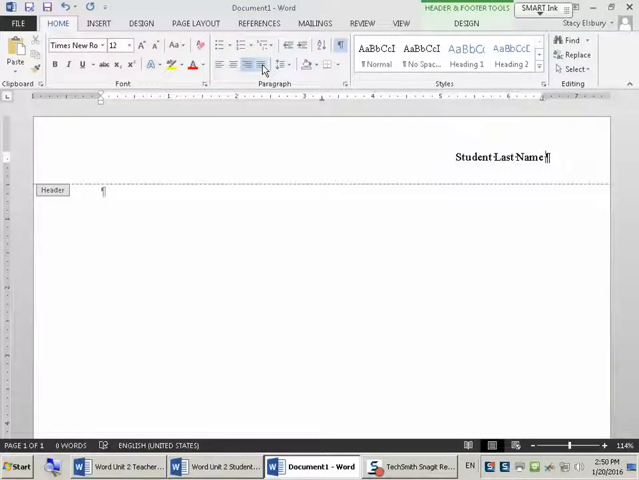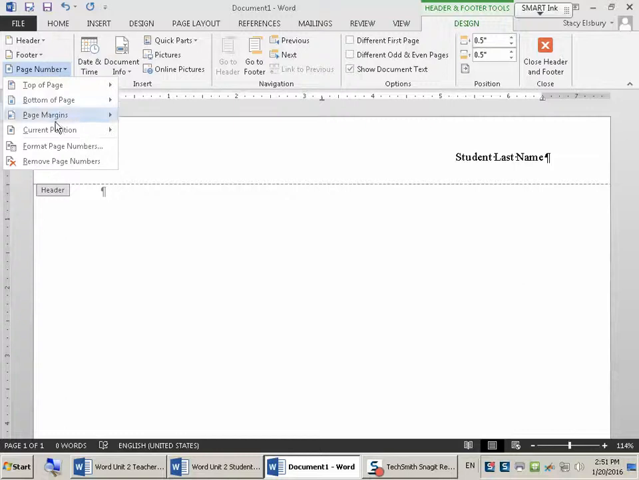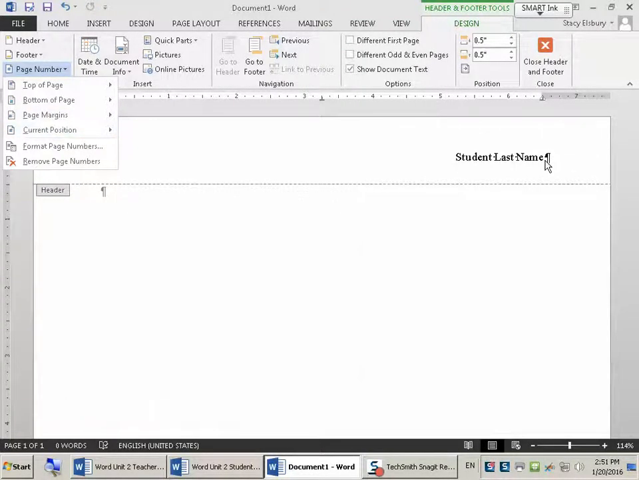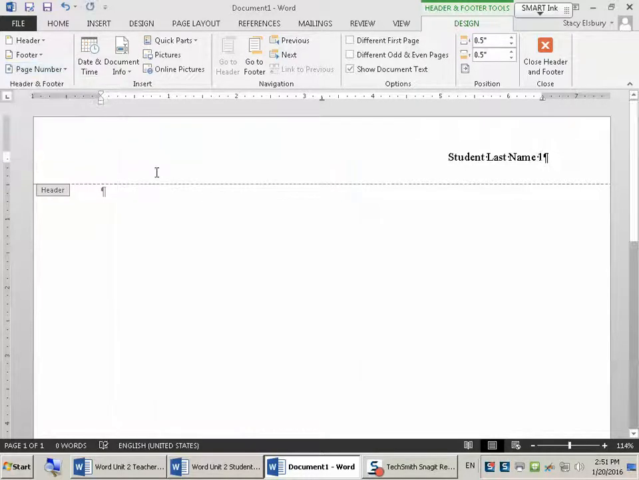And you'll notice after you type your last name, you should enter a space. And then we can click on the Design tab. And then all the way over here under Header and Footer, you can click on Page Number, and you can click on Current Position, because where we've got our cursor placed, which is right over here, is where we want to put in a page number. So we'll go ahead and hit Current Position. And we can just do a plain number. So then we can close our header.